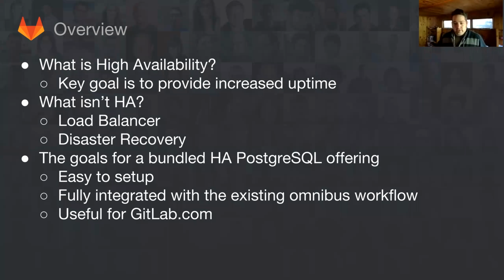The first step is what is high availability? The main thing is that high availability is just uptime. We don't want outages due to a crashed database. We don't want the users to notice that there's something wrong. So if we have an issue on one node, we want to be able to move over seamlessly, have the application be available as much as possible.